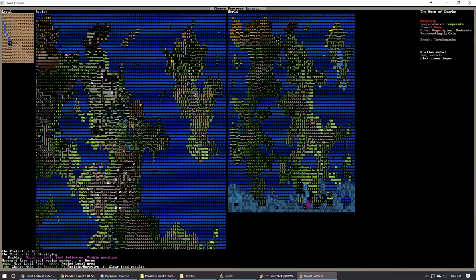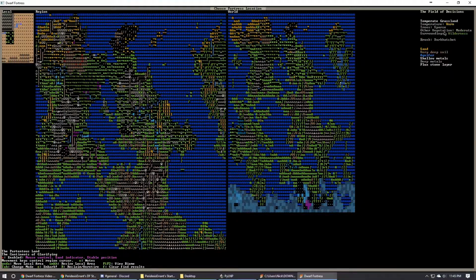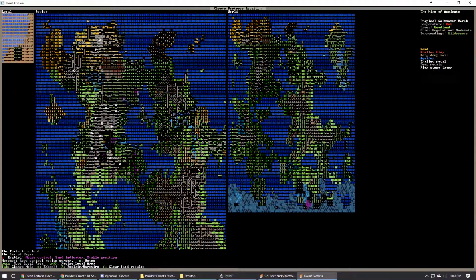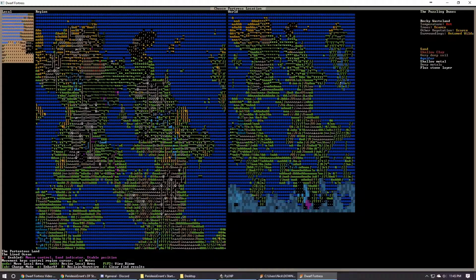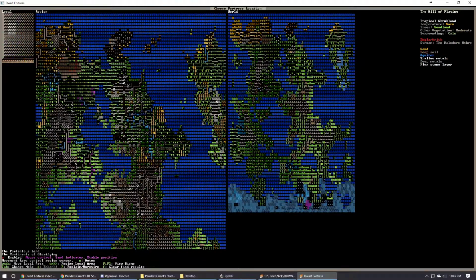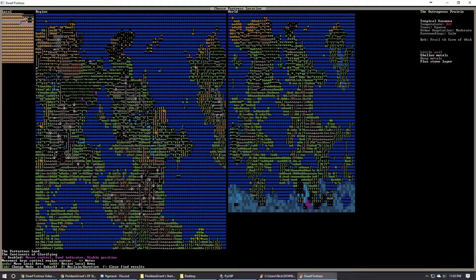The problem is there are no trees. And no trees is really a difficult way to play the game. Simply because so much of the economy, especially in the beginning, relies upon it. So we're going to check these ones up here. This has kind of got what we're looking for, but it is scorching, so we want to avoid that if we can. And these ones are all telling us the same thing, so we'll go back down here and look at these again. A tropical savanna. So we got soil, shallow metals, deep metals, a flux stone layer, and we got a brook.